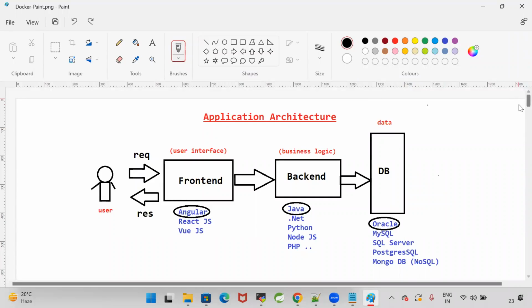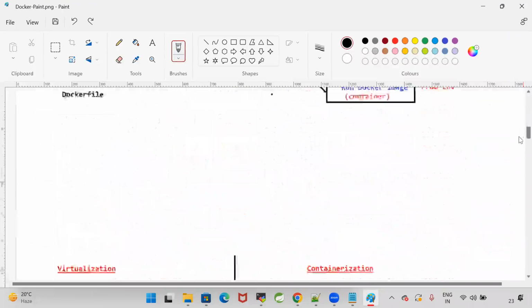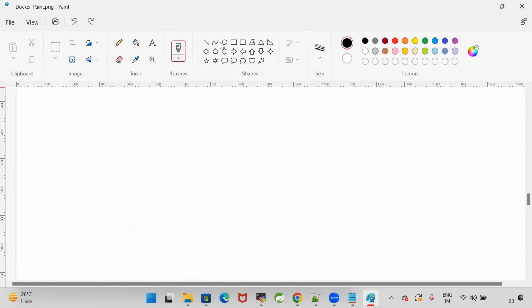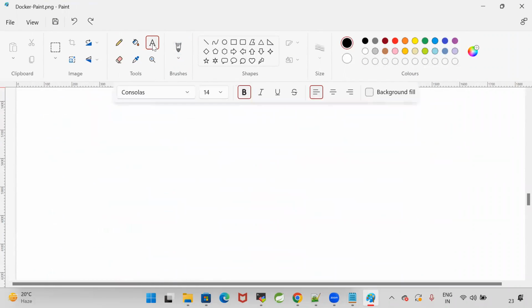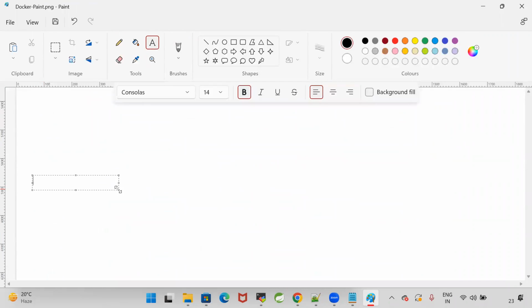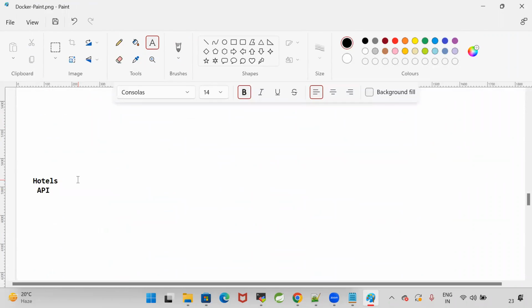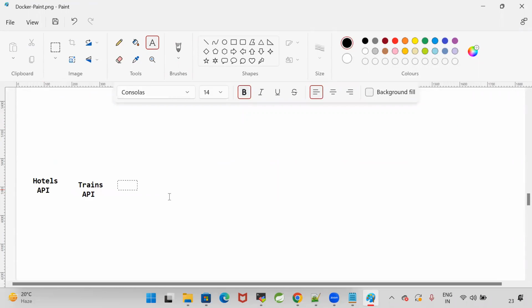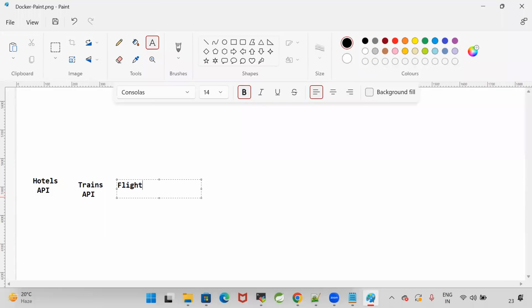Tomorrow, if our application is a microservices based application, what is the meaning of microservices based application? Assume that in the microservices application, I have hotels booking functionality. For that, hotels API is available. I have train tickets booking functionality in my project. For that, trains API is available. I have flight tickets booking functionality in my project. For that, flights API is available.